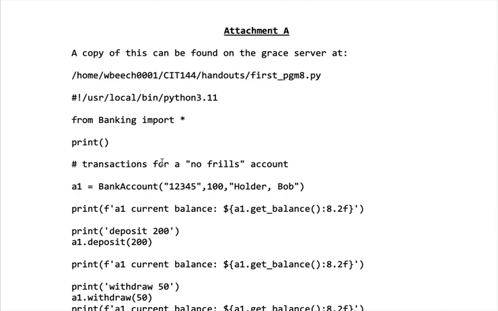You can name it first_PGM8.py to avoid confusion if you would like. But if you want to change it to something else like Wayne's Program 8, that's perfectly fine.